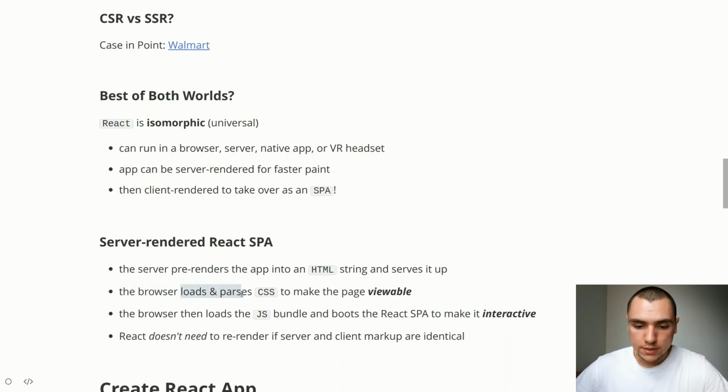It's going to load and parse CSS to make the page viewable. This step actually happens before any JavaScript is even loaded, so we don't have to wait on it. We can make the page viewable right away. And this often happens faster because JavaScript typically takes longer to process and load. Then after that, the browser will load the JavaScript bundle, and it's going to boot the entire React single page application to finally make it interactable. And then the final point I'll mention is that React doesn't necessarily need to re-render if the server and client markup are identical.